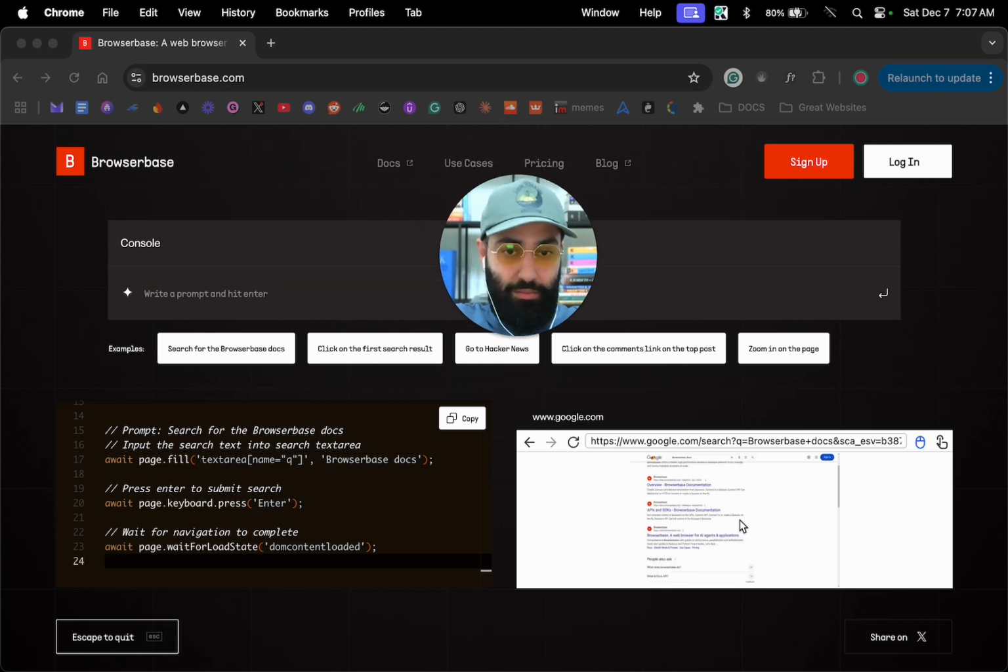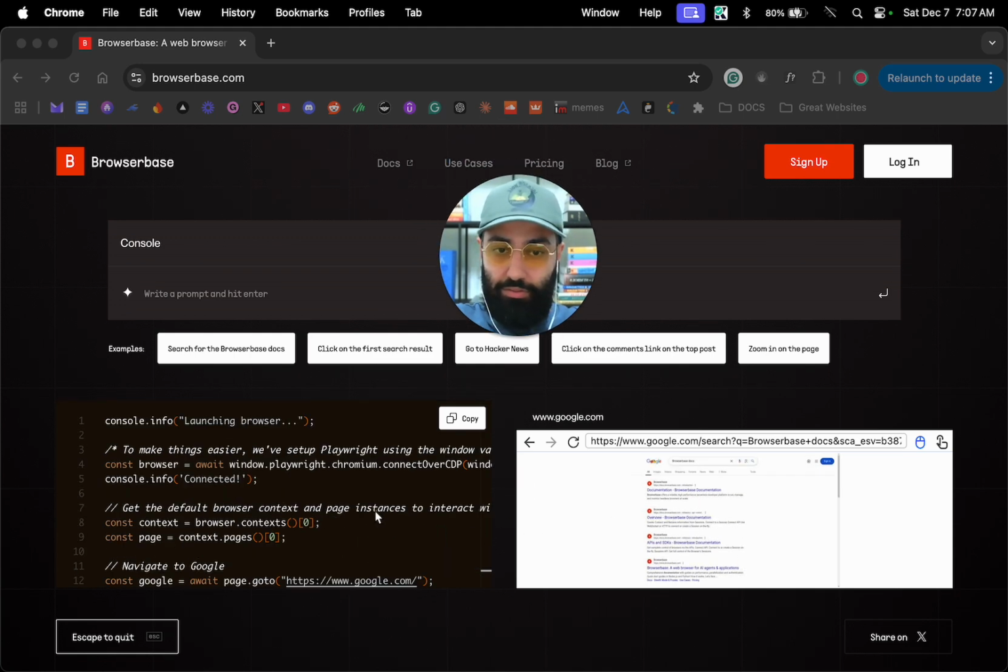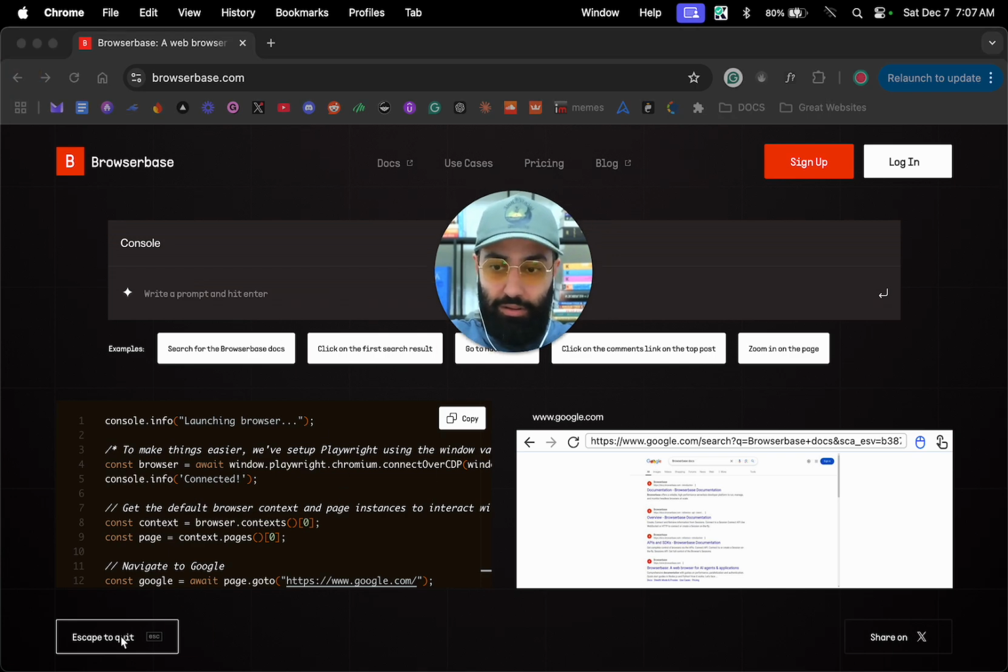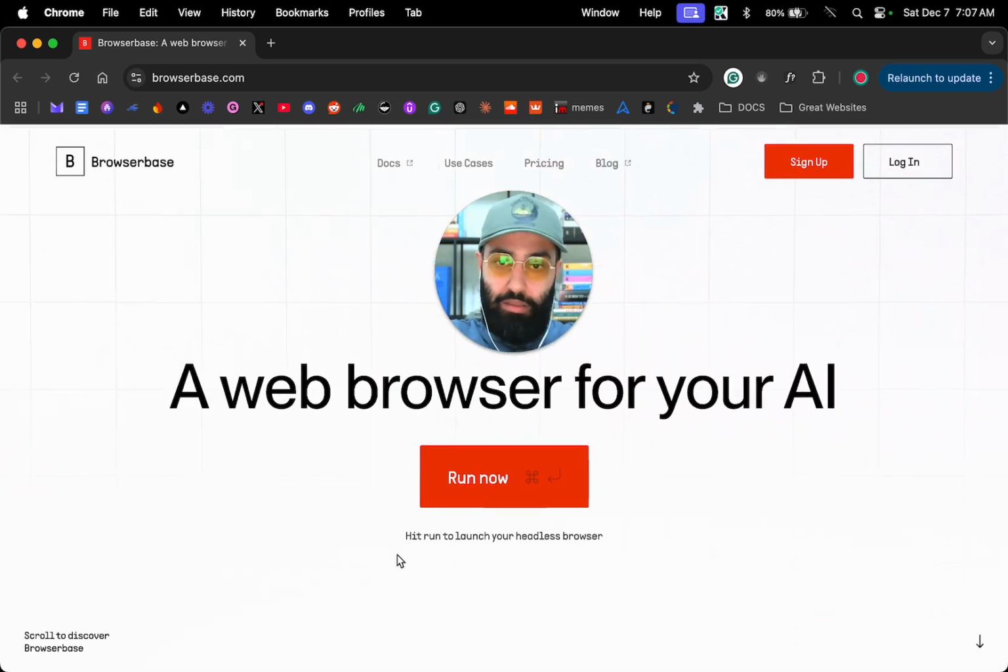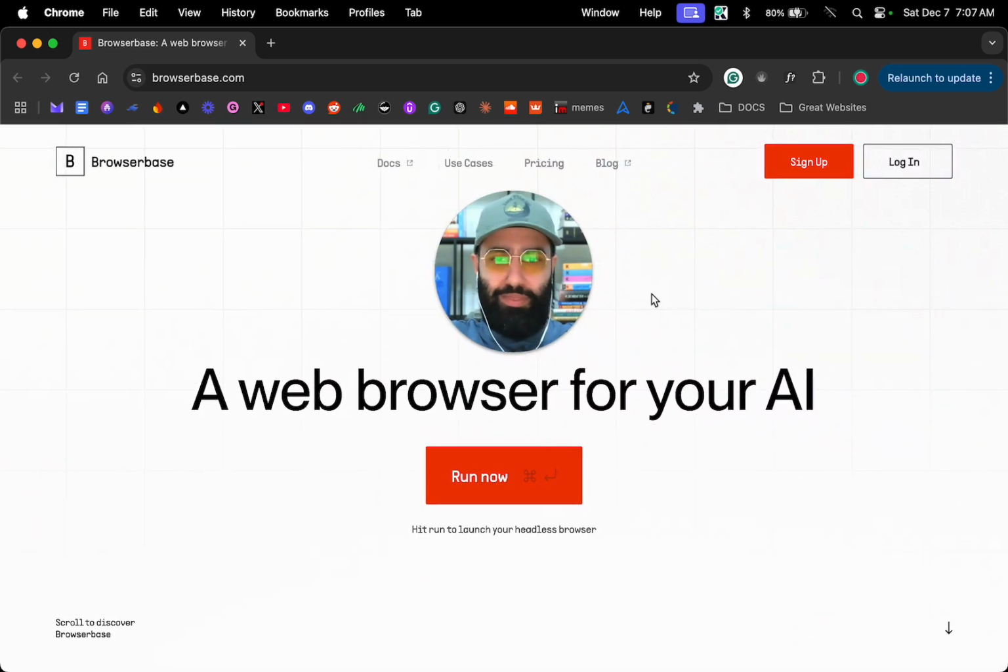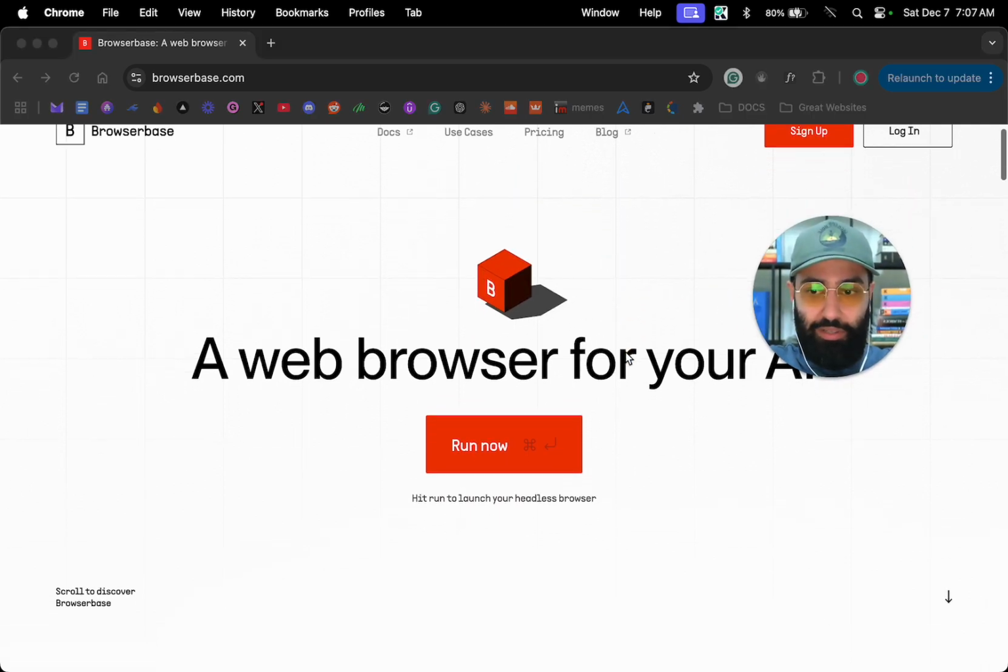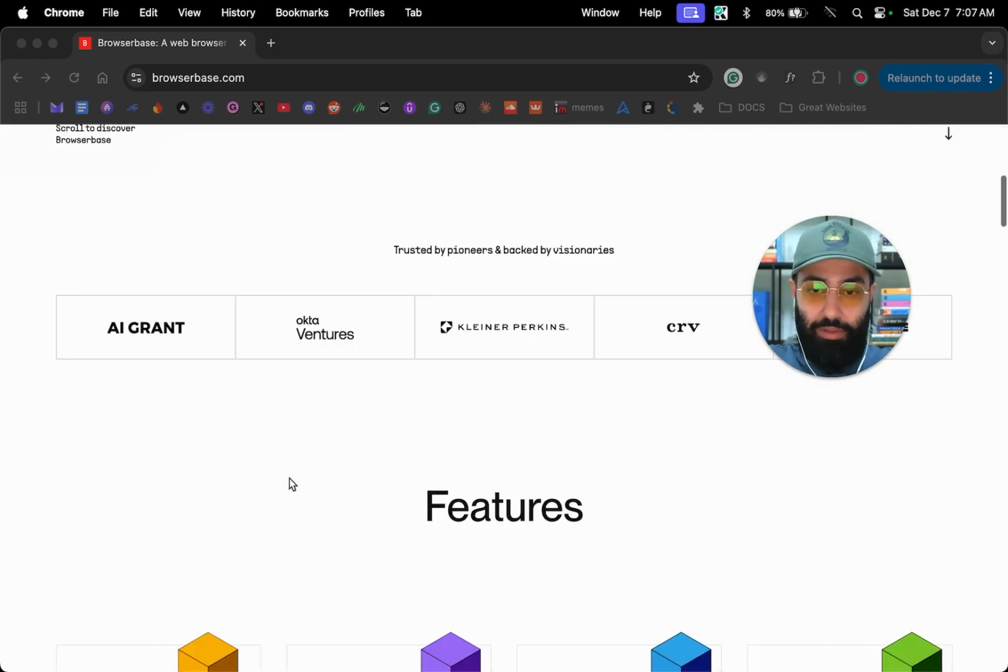You're like, man, and they got a little thing to show you. Fantastic. This looks amazing. And they got Playwright to do it, and you're like, oh, that's interesting. Let me check it out. The navigation back is amazing. Scroll to discover Browserbase. Let's check it out.